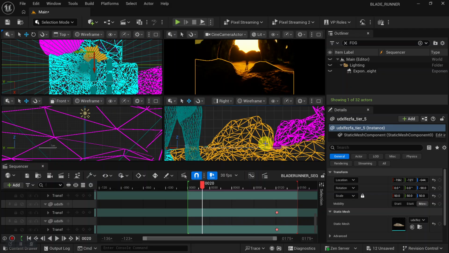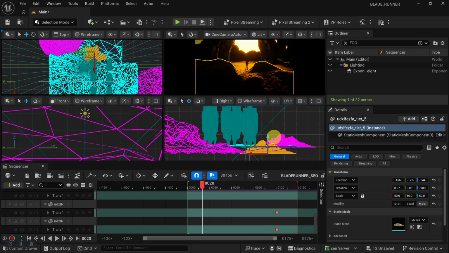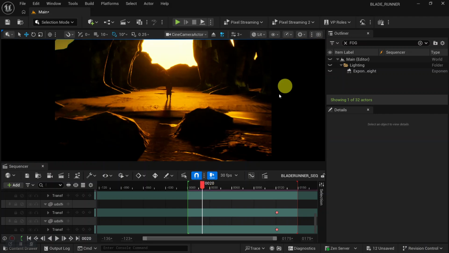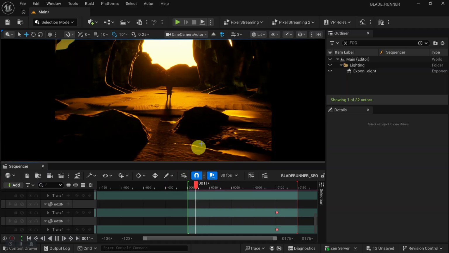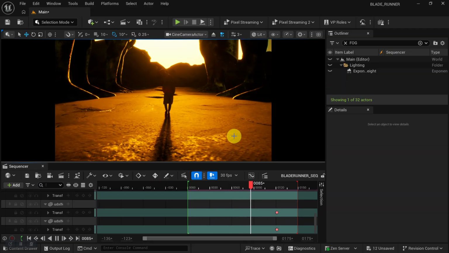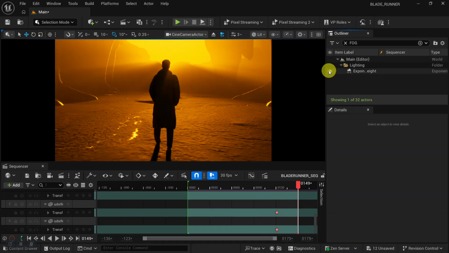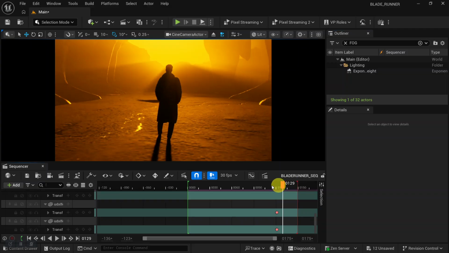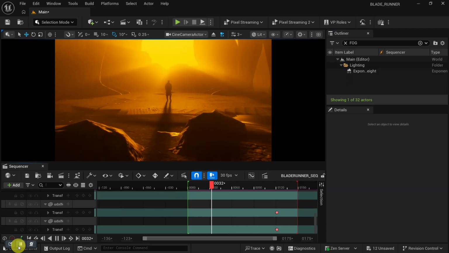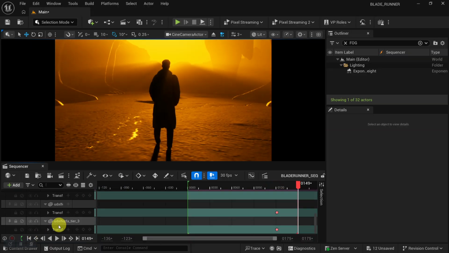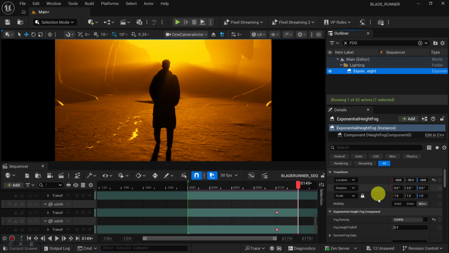Okay, let's find where it is here and just bury this down a little. And let's get back in here and then let's play this through. Let's see what we get. Okay, let's turn on our volumetric fog and then let's play this through. Yeah, looking good. Go to the volumetric fog again.